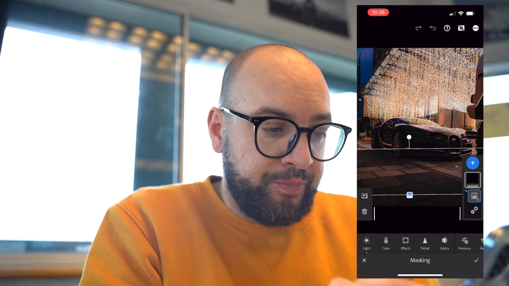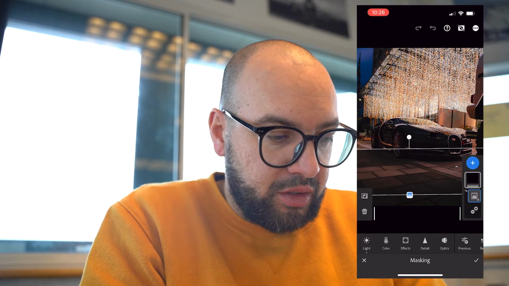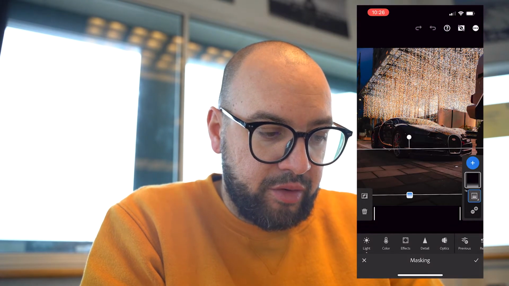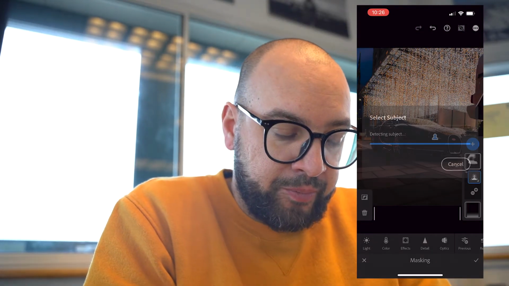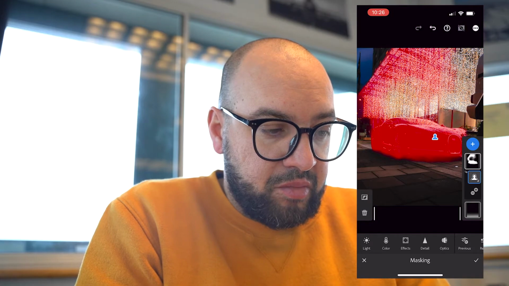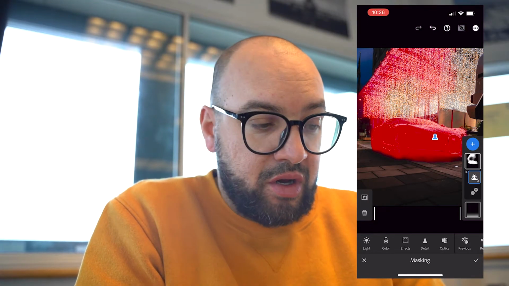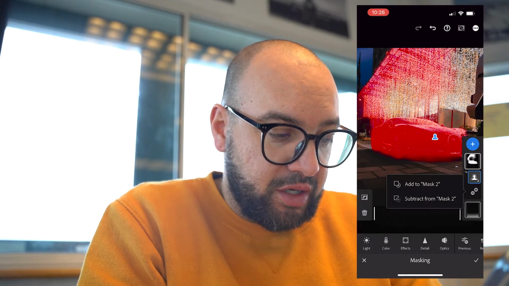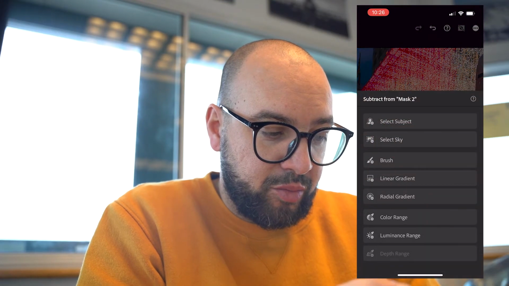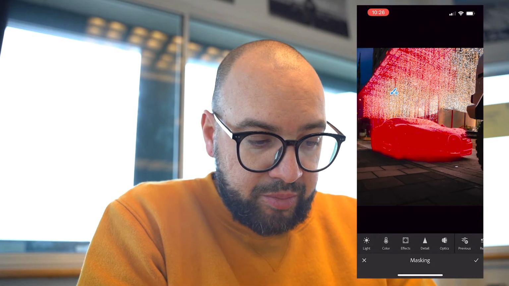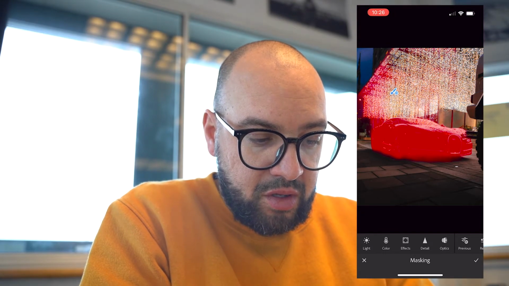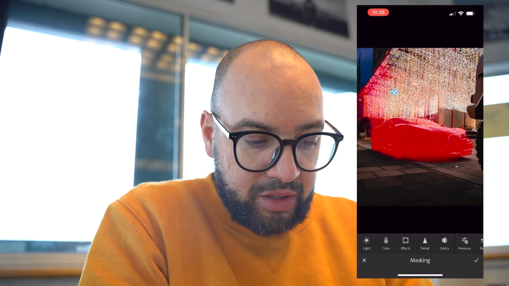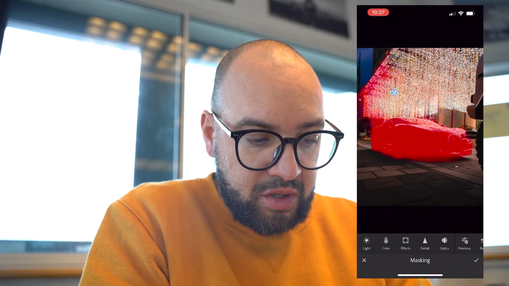Back to masks. Now here's the clever one. This new setting on Lightroom is a dream. Select subject. Now we let it do its thing. Okay, it's got the car and it's got some of the lights as well. So initially I'm going to subtract from that mask with a brush, and I'm just going to paint and get rid of the mask on the lights. We can come back and we can paint the lights later if we want to, but this first one I want to focus on the car.